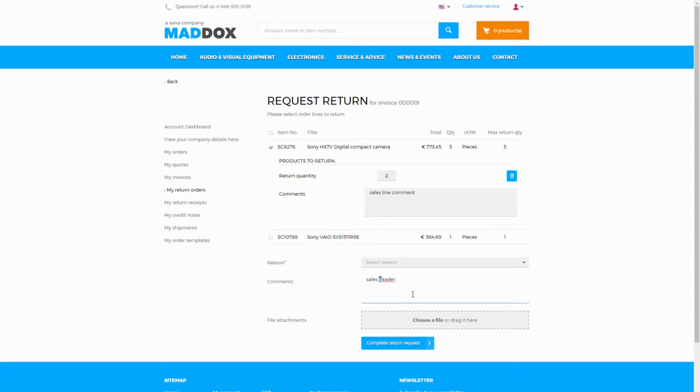A customer can also add comments to each product that is selected for return and a general comment for the return order. The general comment for a return order is limited to 2,000 characters. Return order line comments are limited to 900 characters. A customer must select a return reason. The list of return reasons is retrieved from Microsoft Dynamics 365.